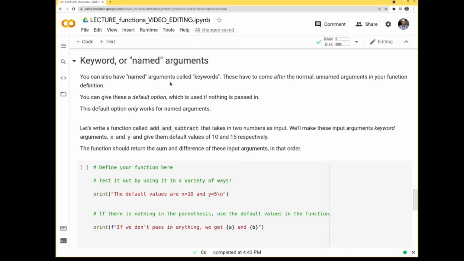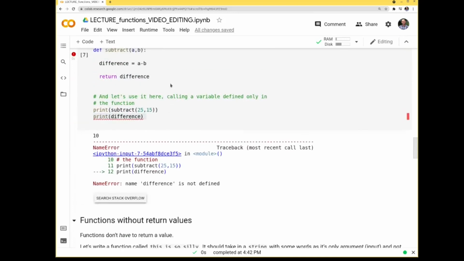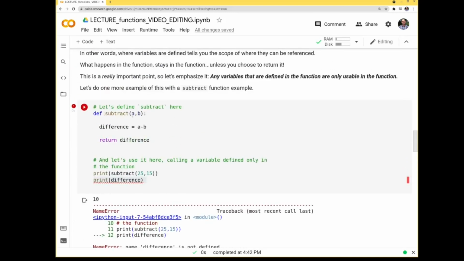So these arguments, these inputs, I've been calling them like a and b, but you can also have them named so that when you call the function, you actually refer to the arguments by name. What I mean is up till now, for instance, in this example here, I had subtract a and b, but I just passed in the numbers 25 and 15. Python knows that 25 will be assigned to the first argument and 15 will be assigned to the second argument.